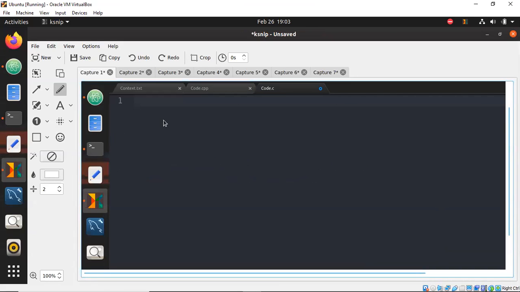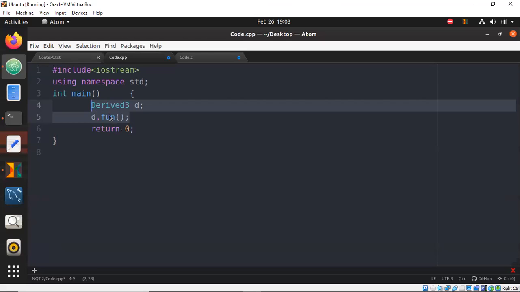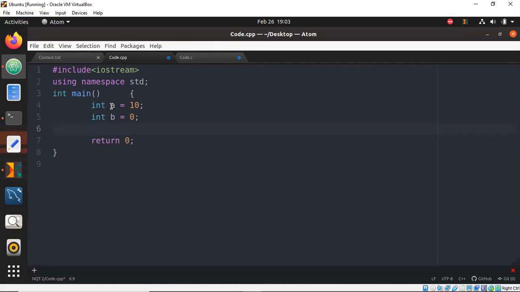So take this for instance. Very quickly, I won't even take input read from the user. I'll just take something like int a equals 10 and int b equals 0. And all I'm performing is int c equals a by b. We know this is not possible. This is supposed to give us an error.